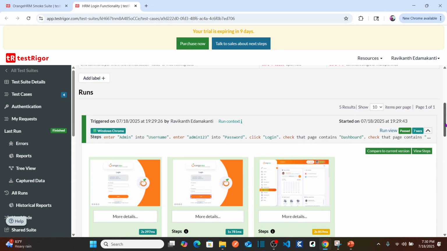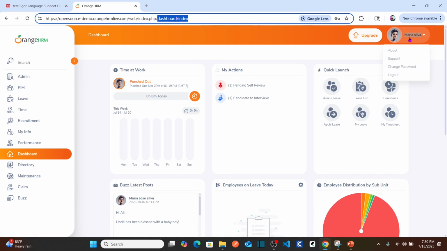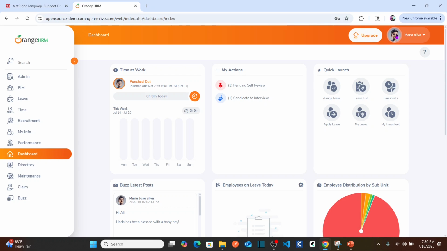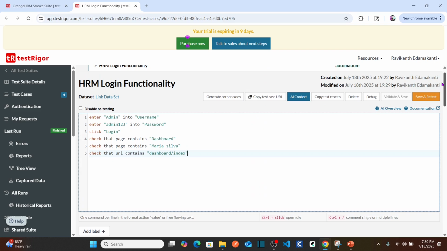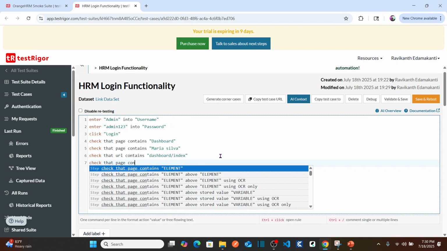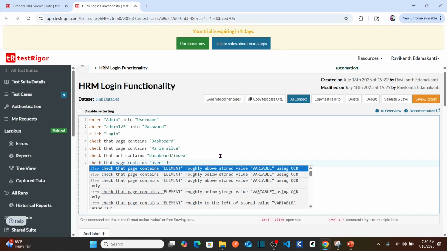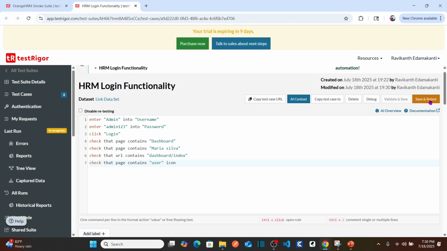Now, what if you want to validate the user icon? Let's say here, sometimes user might be logged in with some other username, right? But I want to see if this user icon exists. Here I'm going to say, check that page contains user icon. Let's see if it works. Okay, save and retest.